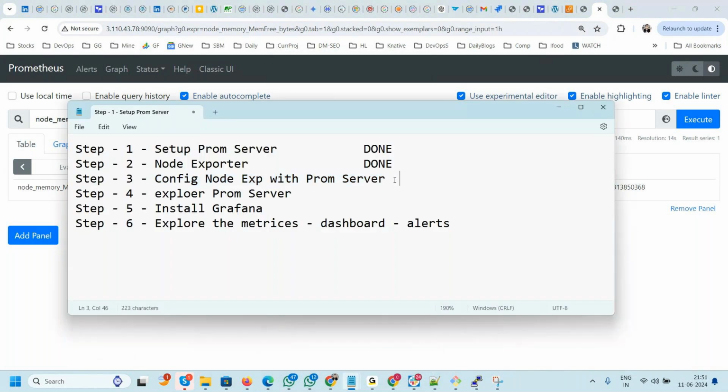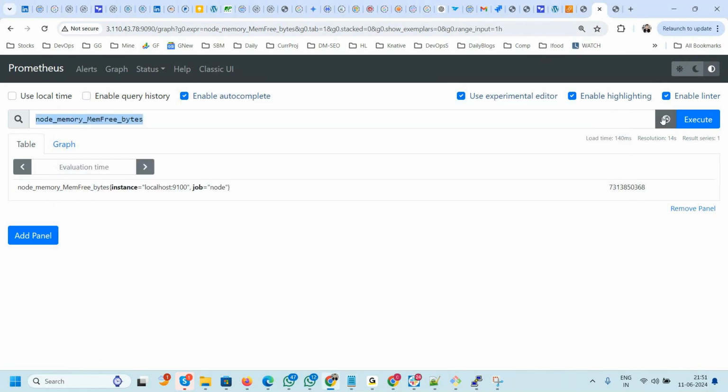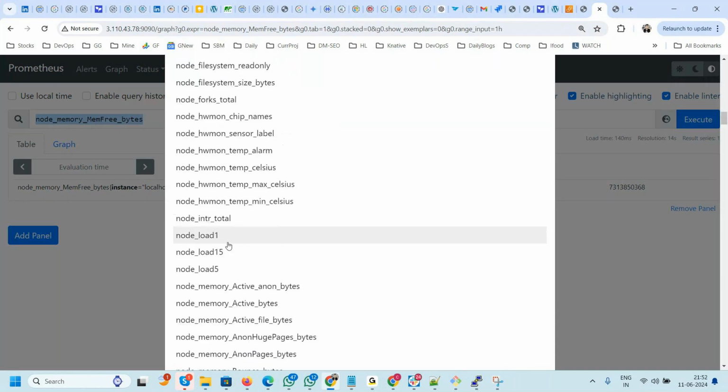Now we are going to explore the Prometheus server. Explore means the same thing. You have hundreds of metrics, and you are going to explore them.